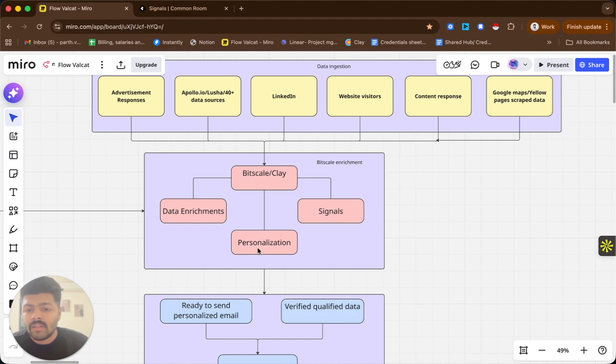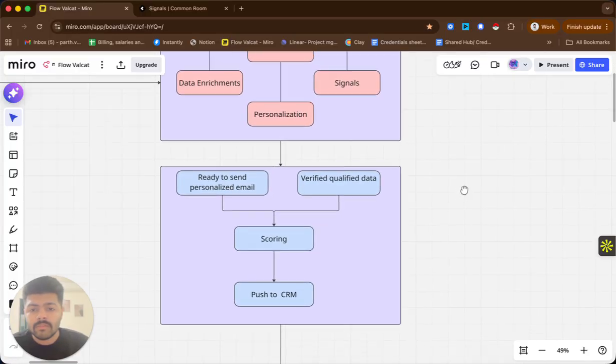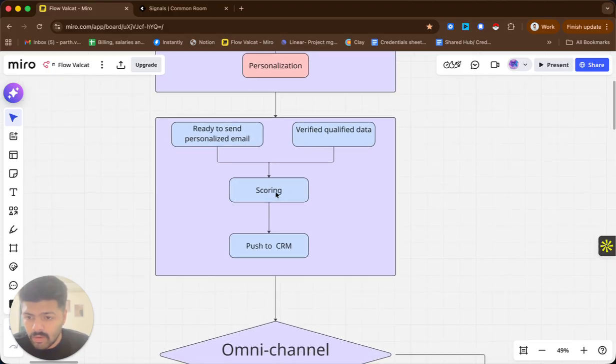And lastly, we use these signals to personalize our messages, which could be LinkedIn or email messages. So after this activity, we end up with two things. One is a ready to send personalized email, and we have verified qualified data. What do we do with this? We push this into a custom scoring logic, which is based on what the company wants. You could be looking at companies between 5 million to 10 million only, with a headcount of 200 plus only, and then they should have raised funding in the last 3 months only. So we could have this custom logic implemented and then score accounts based on that.